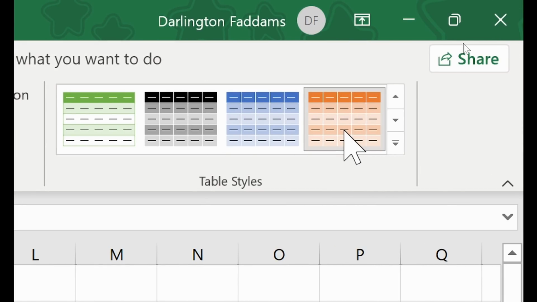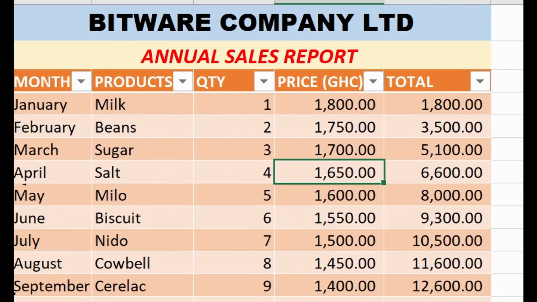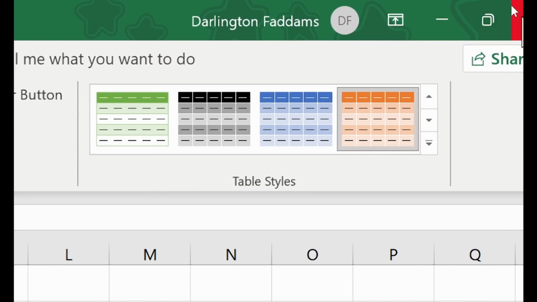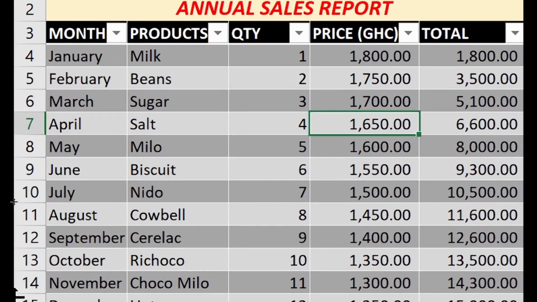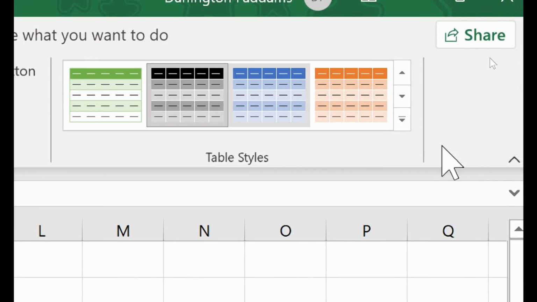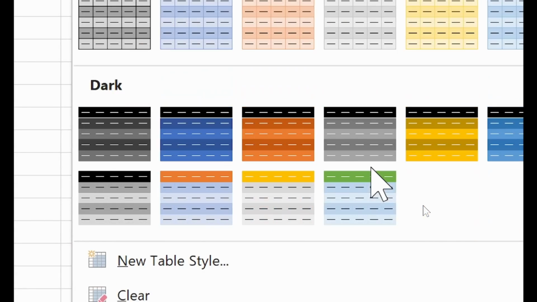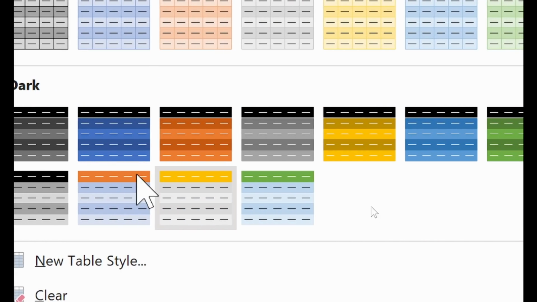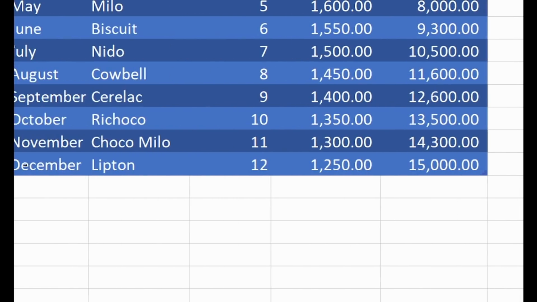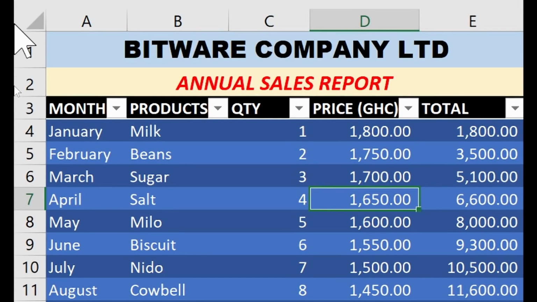Immediately you select a different style, it will apply to it, and you just need to go through and choose a style that you are comfortable with. And you can click on the arrow here and get access to all the styles again, and you can choose whichever one you are okay with, and whatever you choose will apply immediately.